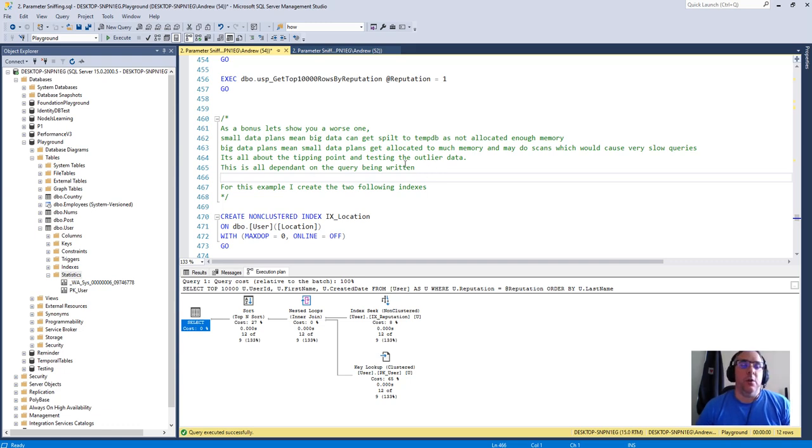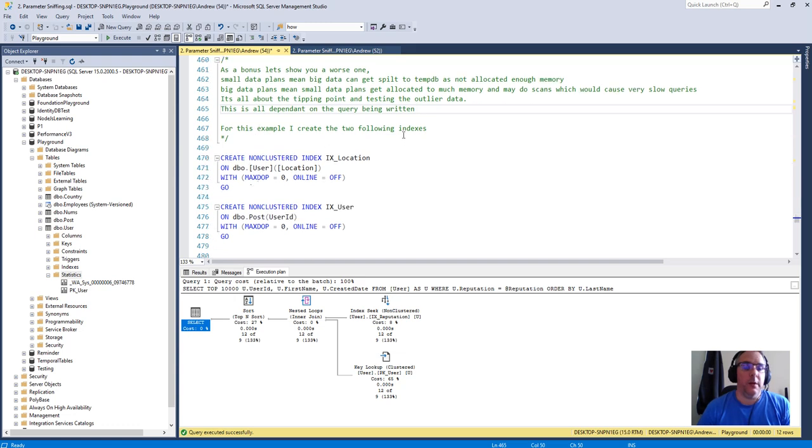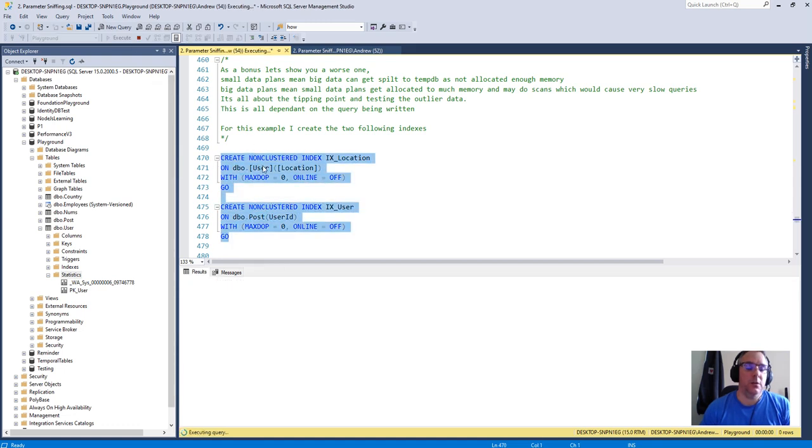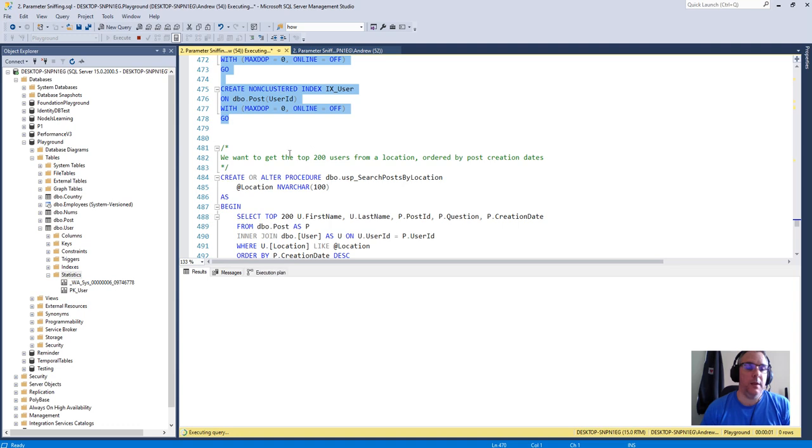This is all dependent on the query being written. For this example, I create the following indexes. So we're creating an index on location and on user ID. A post has a user ID. So let's just create those two and wait for it.